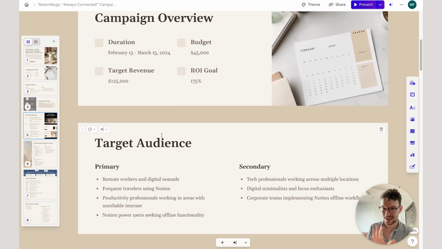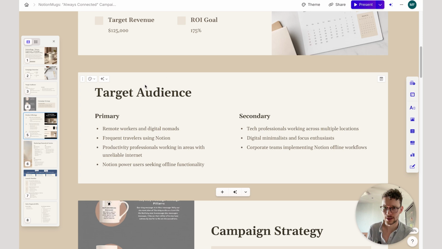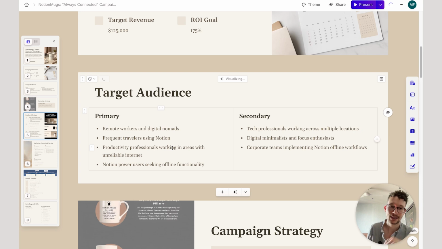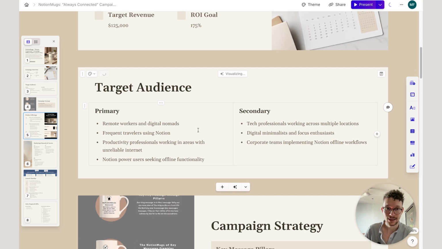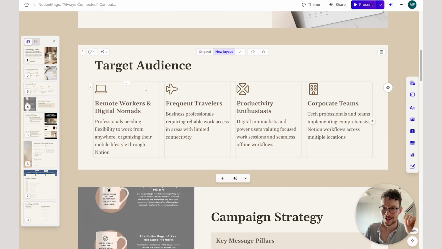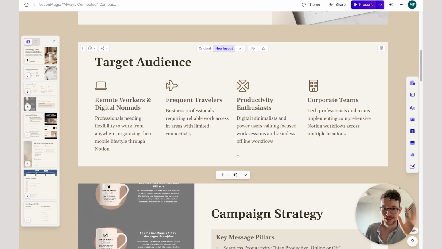For example, maybe this target audience slide looks a little bit boring. So I can simply go in and ask AI, please, can we try a different layout for this? Make this more visual. That's a good one. I want to have a different look for my target audience. And now it will go in and create a different layout from the AI that I can then use, or again, use other building blocks to modify. So now we have these four columns, we have some little icons on there, much better than before, so I'm going with this.